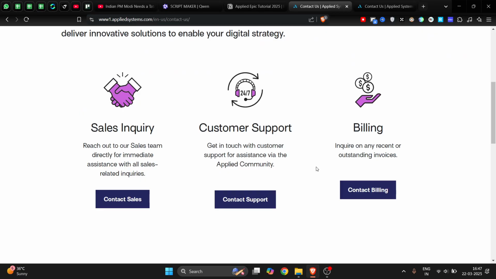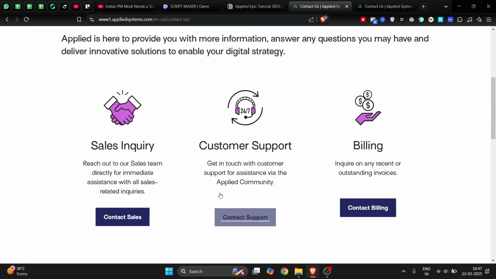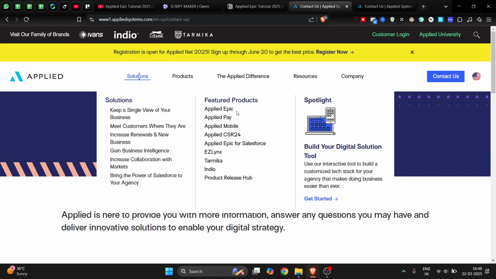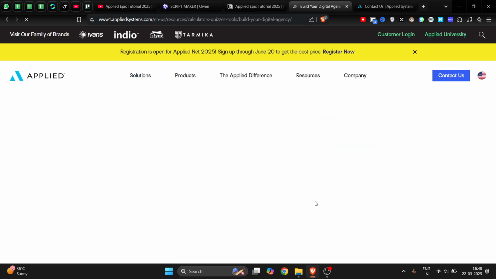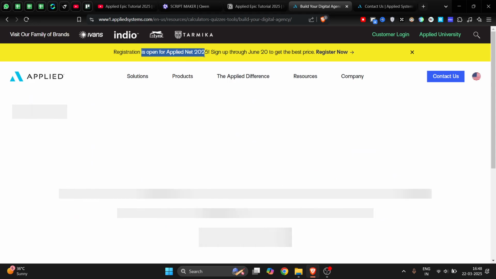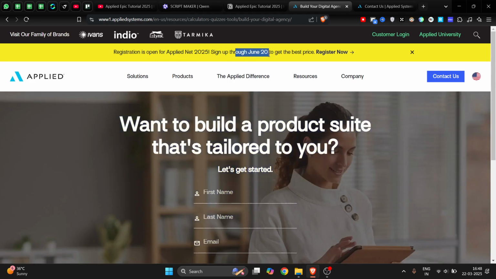Now here you can tailor the interface to fit your workflow by adding widgets like client list, policy summaries, or task reminders. You can also rearrange elements for better visibility and accessibility. Obviously, it's given in the dashboard. Here you can just go and click on Get Started in the spotlight, right? Registration is open for Applied Net, and if you sign up through June 20 you get the best rate.